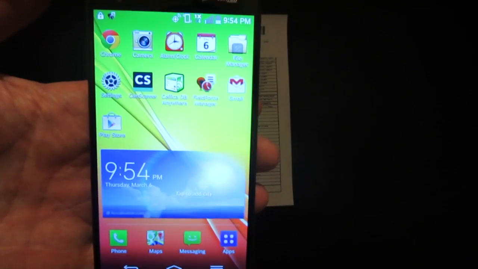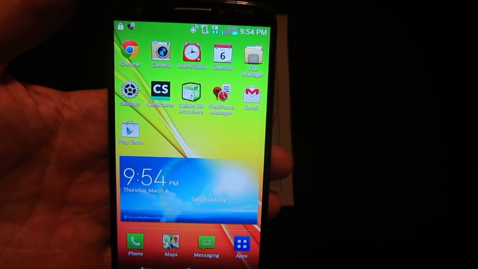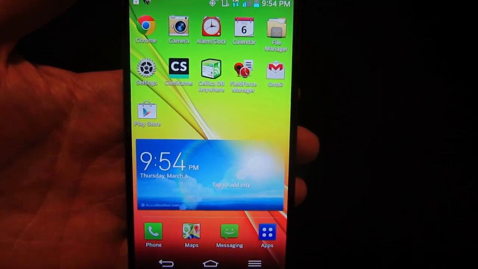So let's get started. We're going to ask that you take out your phones, follow along so you can see where the settings are and how to use this app properly.